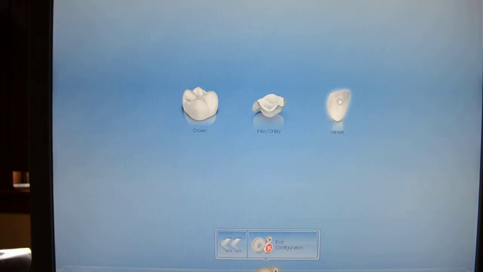That's important because, as you know, a crown being the thickest, most aggressive style restoration we do compared to a partial coverage inlay-onlay compared to the very conservative veneer, you may want to tell CEREC to design those restorations differently because the porcelain, the ceramic, is thinner or thicker depending on which one you're building.